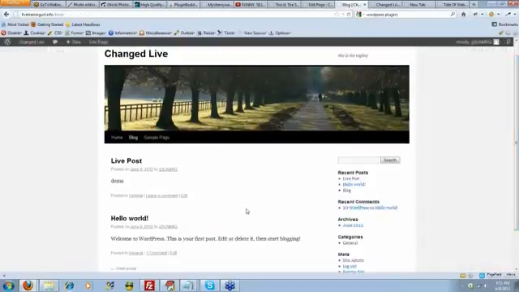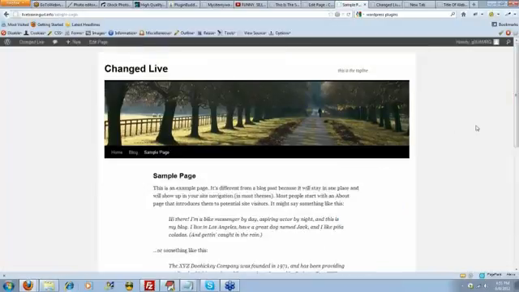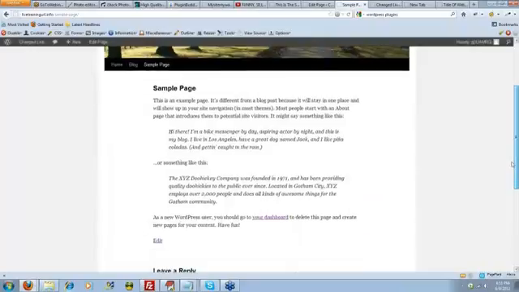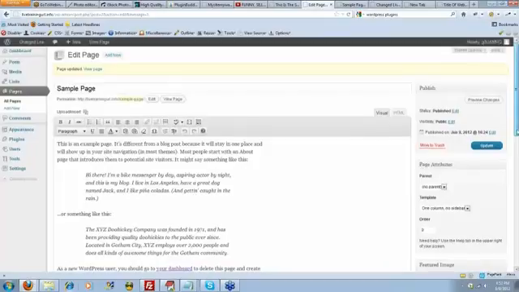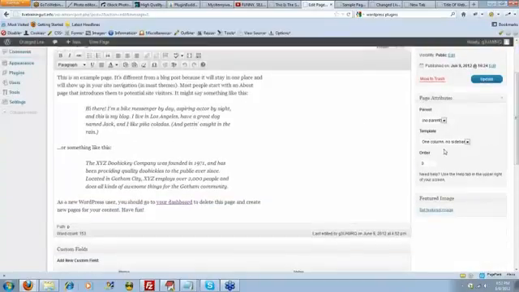So sample page had a right-hand sidebar, and now it does not. Now you see that it is one column and there's no sidebar. And the way that they accomplish that is through creating a custom page template that is named one column, no sidebar.